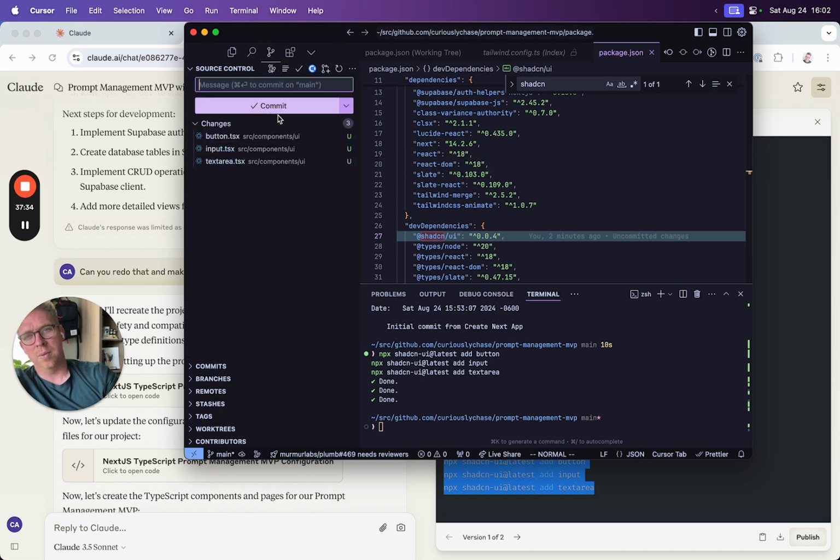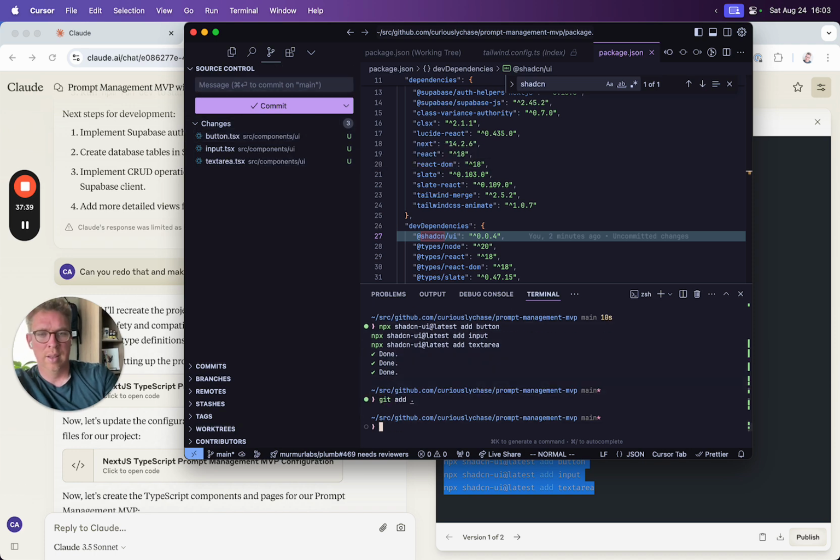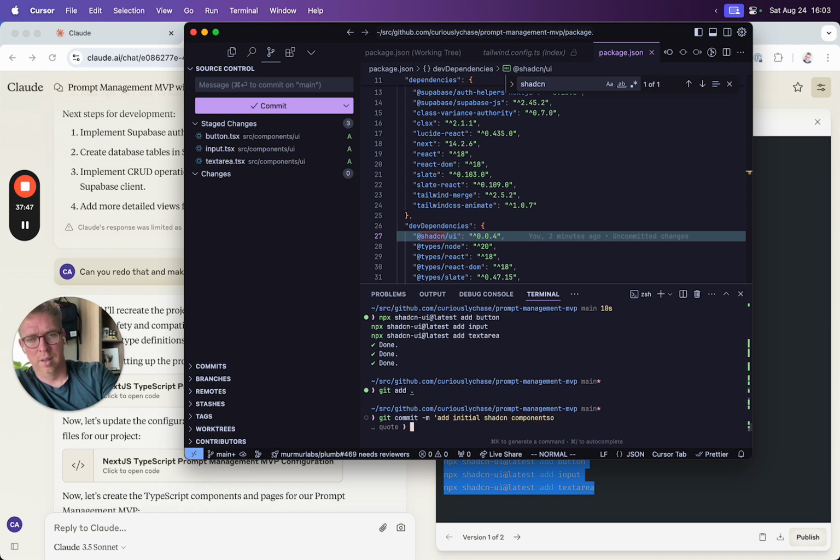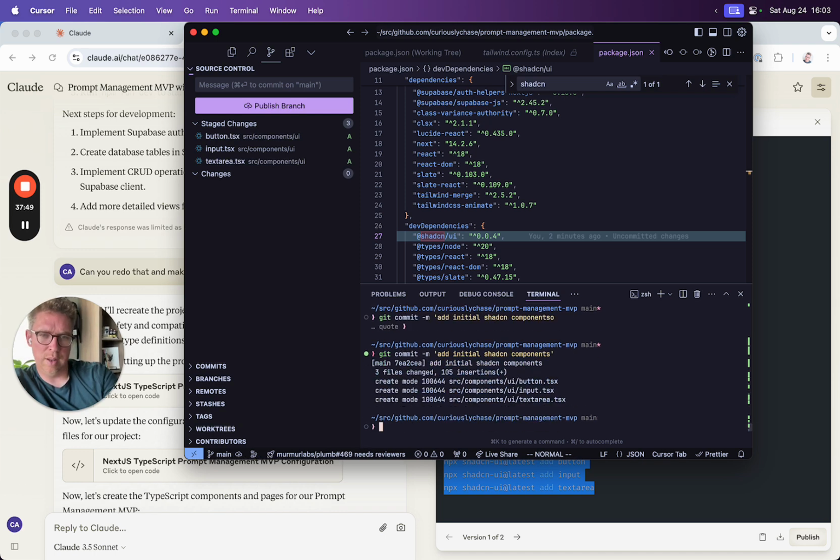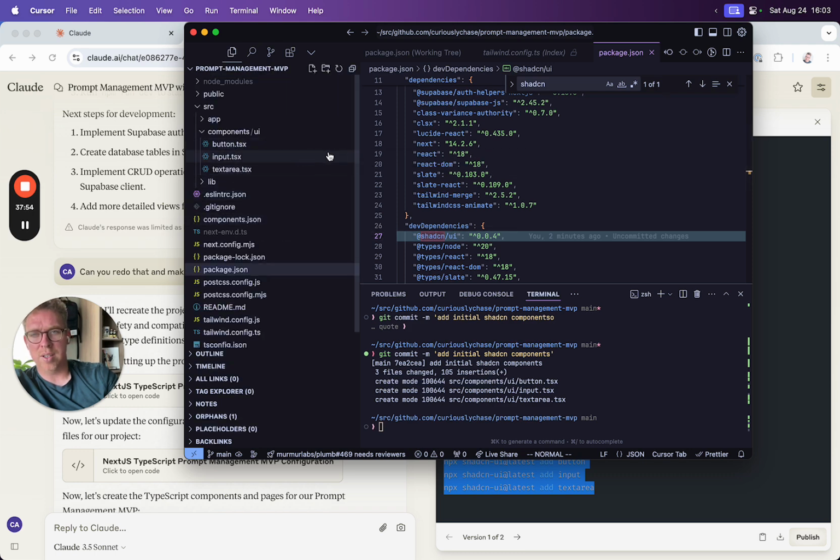So what I want to do, now that I've added these, I'm going to do a git add again. I'm going to do a git commit, add initial Shadcn components. Oh, that's not what I wanted. There we go. All right, so now those are in my project. You can see that U has gone away, so now these are being tracked.